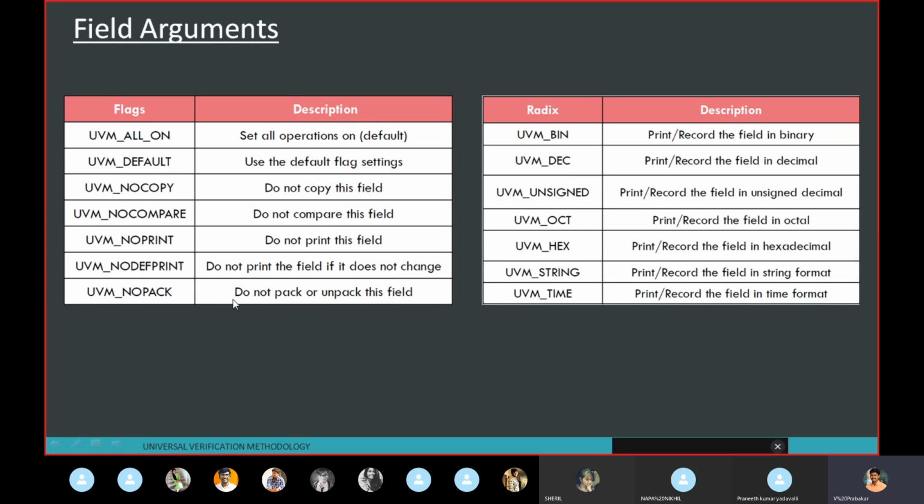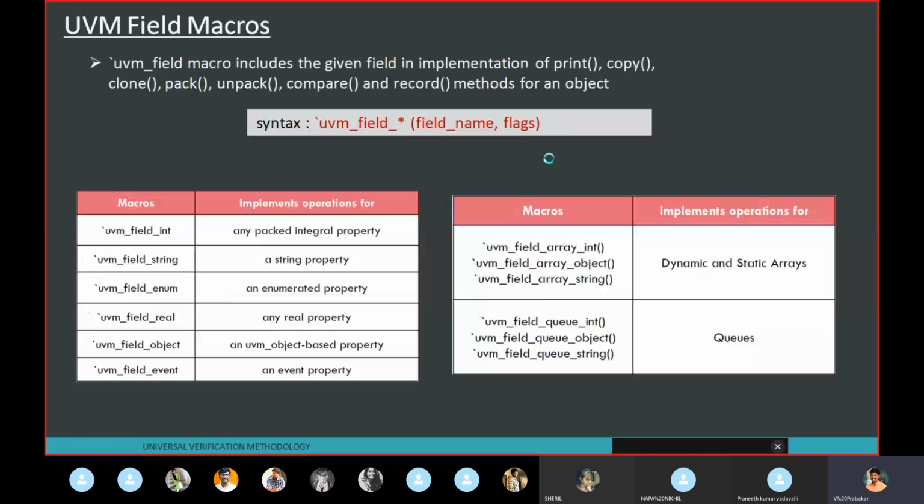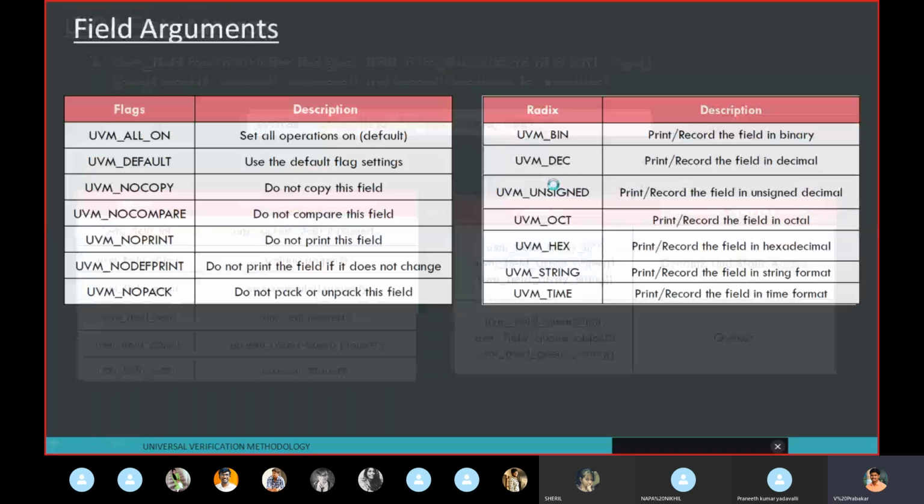UVM no pack: if you do this, you are not able to do pack and unpack with that field. And you can also mention the radix. UVM bin means during print and record, the field should be printed in the binary format. UVM decimal, UVM unsigned, UVM octal, UVM hexadecimal, UVM string, UVM time, these are available. These should be mentioned in the flag. If you are mentioning UVM all on, by default the value will be printed in hexadecimal.